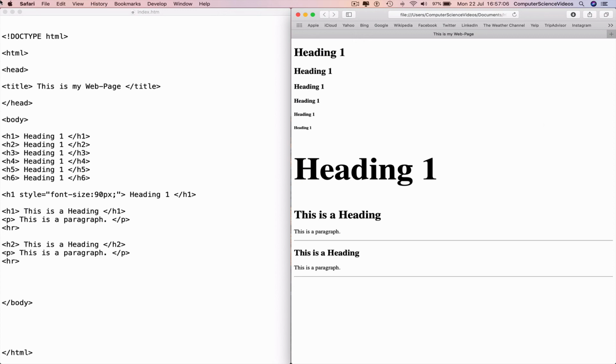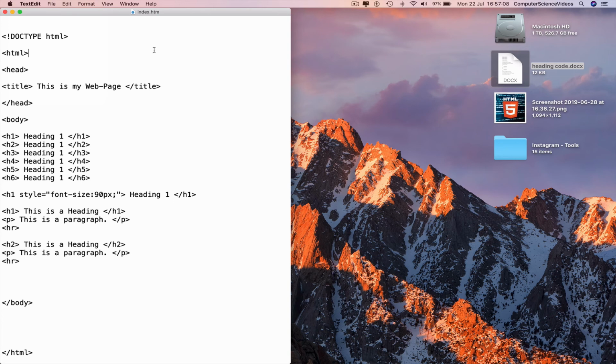We can close out of Safari. We can save and close out of TextEdit.